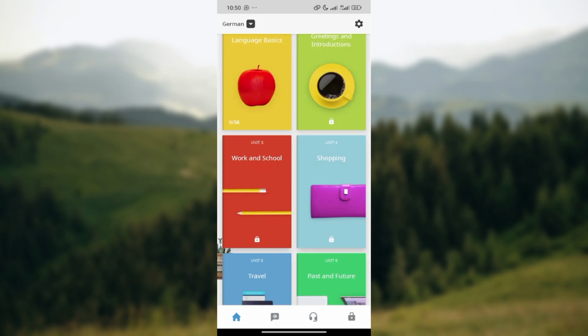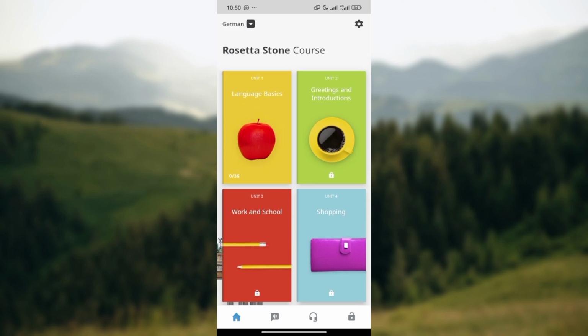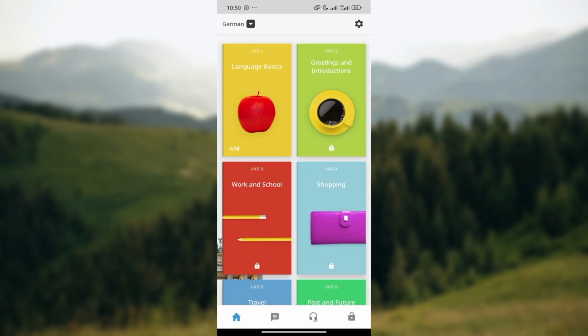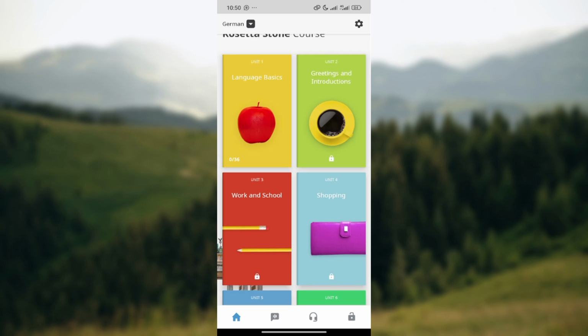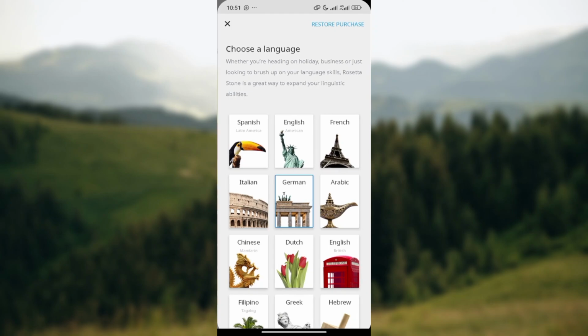The first step is to visit the Rosetta Stone website or download the application and then create an account for your child. You can use an email and set up a password. After creating an account, just like I've done here, select the language that you would want the child to learn.